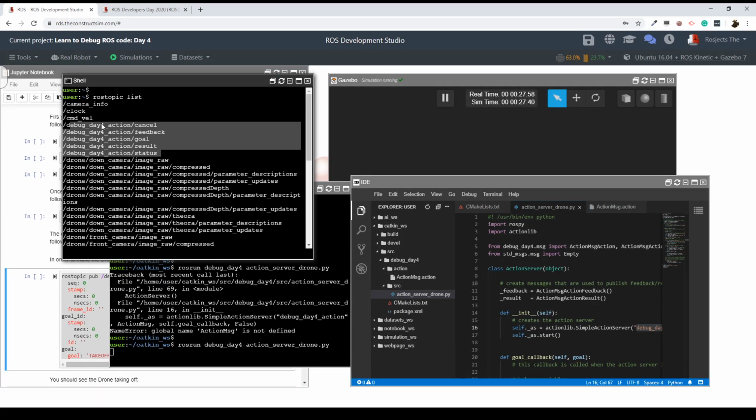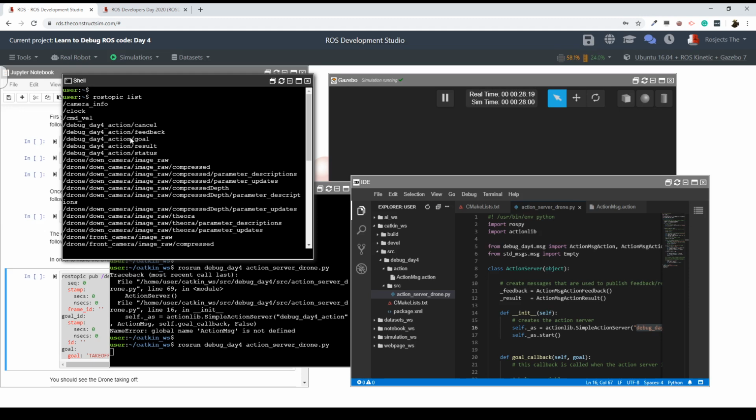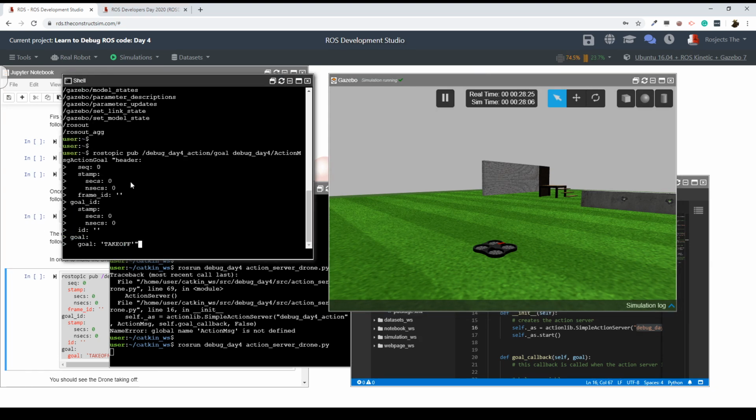Then we have all the specific topics for feedback, goal, and result for the different types of messages. Then I have also the status in order to get the status of the action, and the cancel in case we want to cancel an action that is taking place, yes? So always action servers are going to show us these 5 topics: cancel, feedback, goal, result, and the status. Yep, then I know now that my action server is running. So I'm going to try to publish here a message to take off.